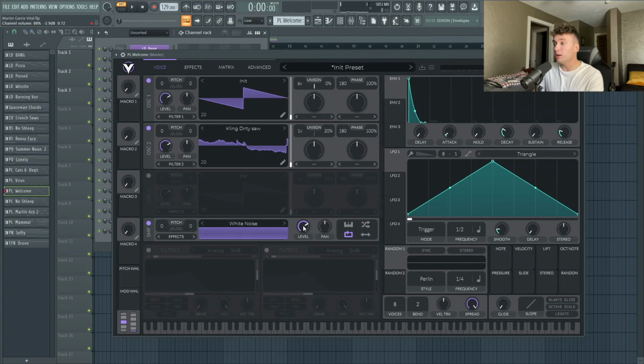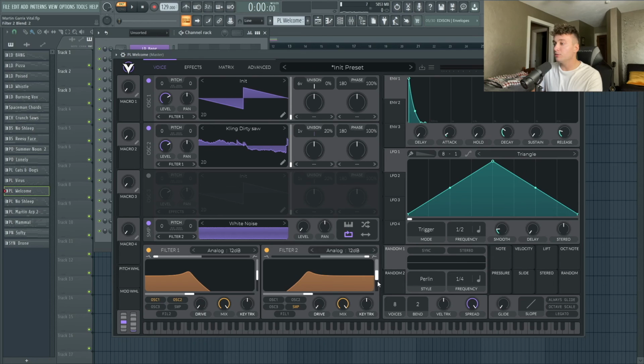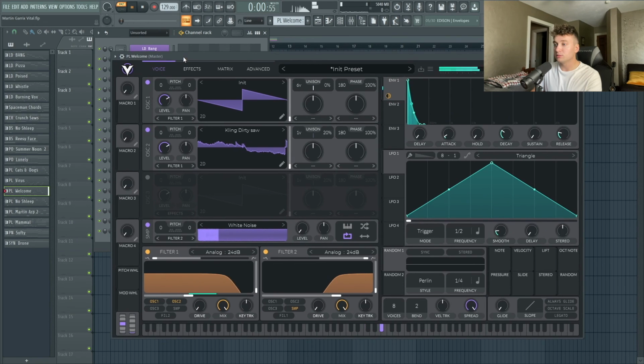Then after that, turn the white noise on. Then we're going to route this to filter 1, oscillator 2 to filter 1, and then route the sample to filter 2. We can turn these on. Put a high pass on this one, 24 dBs. Put this high right there. Then we're going to put that onto 24 dBs as well. Drag envelope 1 onto the filter. Then we can kind of get this going.